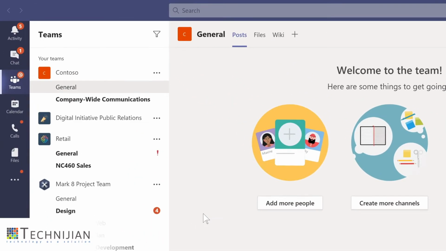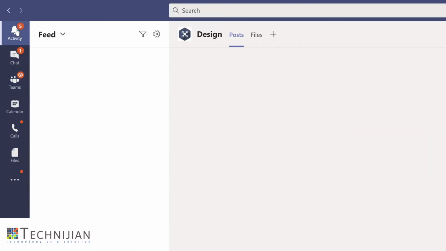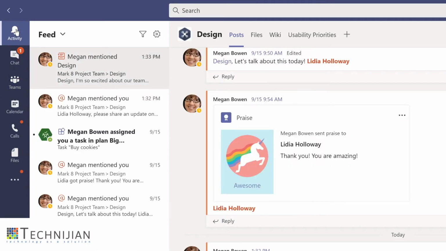So let's look at what happens when you have @mentions. Here I'm in Lydia's profile. We can see, first of all, that she has some new activity. Notice the design channel, which is where those @mentions took place, is not only bold, but we also see this indicator that we have new activity. And so there are several ways to find this. One would be to simply go to the activity, and you can see recent @mentions for Lydia specifically, as well as the design channel, because she's part of this team.